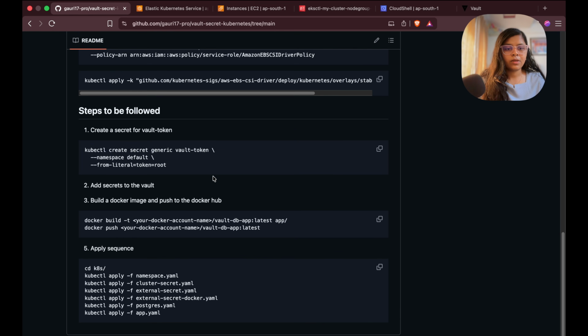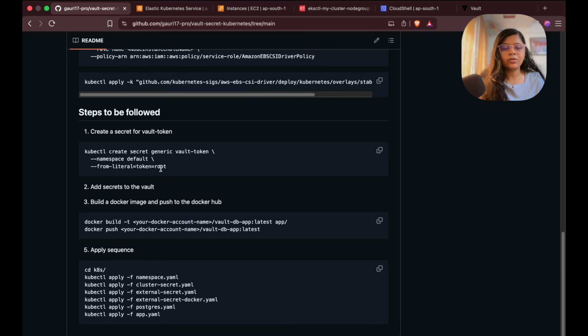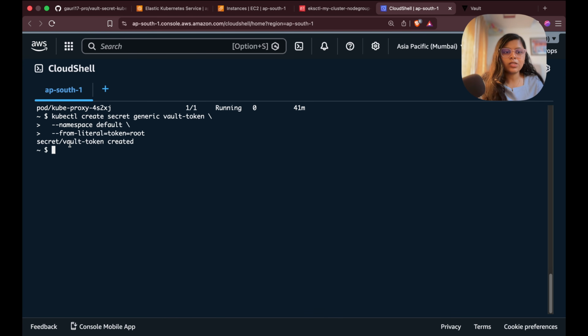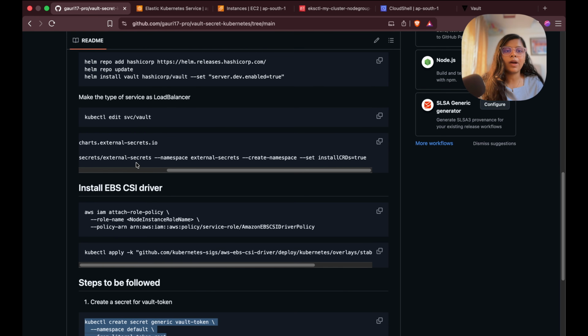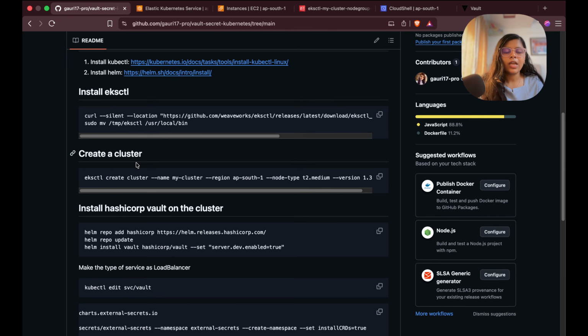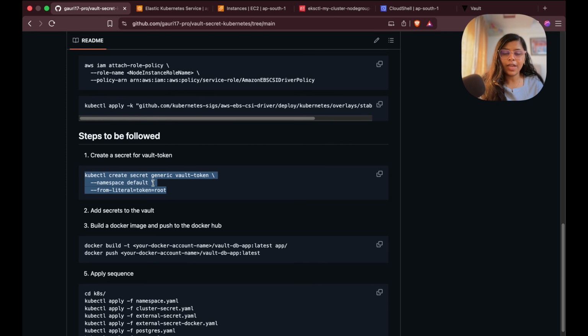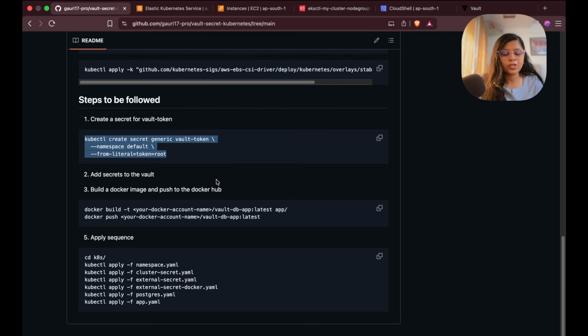Now the most important thing is to create a secret. I said that, right? So if we are going to follow the approach for the vault token, then in that case we need to go with the creation of a native Kubernetes secret. So this vault token has been created. Now this vault token will be used by your ClusterSecretStore in order to fetch the secrets, right? So this is the exact sequence with which you should apply the changes.